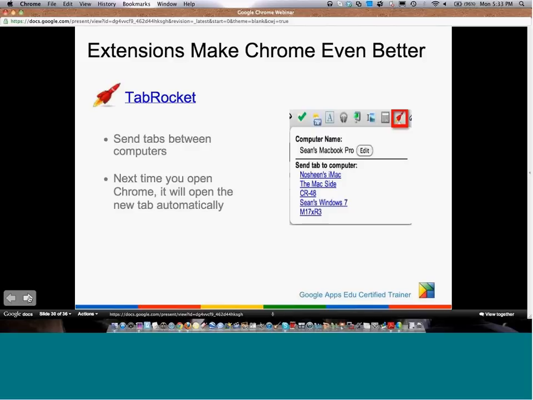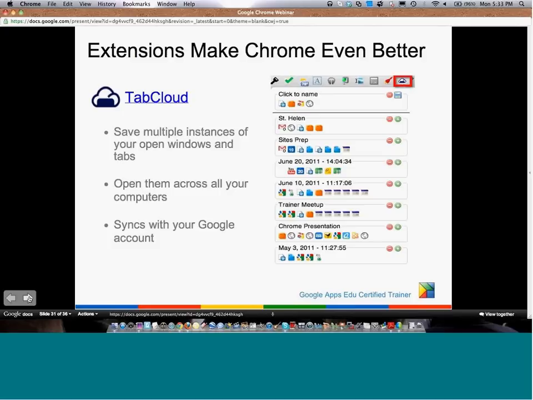Along the same lines is Tab Cloud, and this lets you save multiple instances of your open windows and tabs. And this has been a boon for me, doing lots of different types of Google Apps for Education training or talking about Chrome. I can save different instances of my browser, and you can see in that screenshot, I've got ones for something I did on Sites, for a trade up, one for a Chrome presentation, and it saves all of my tabs.